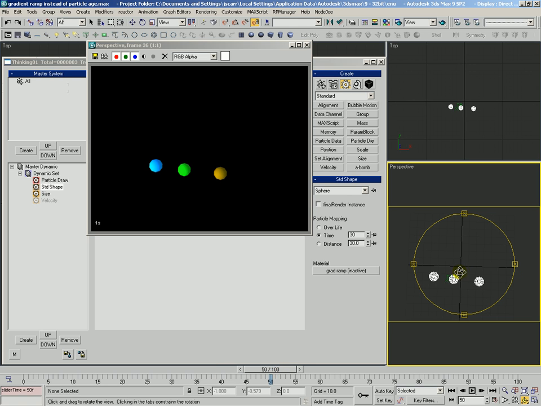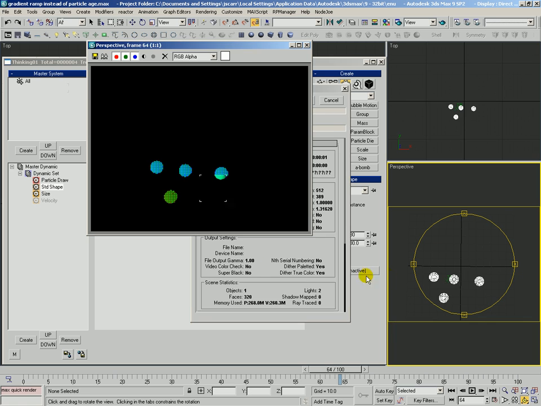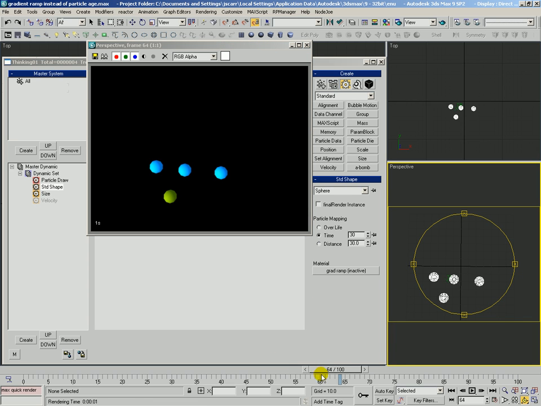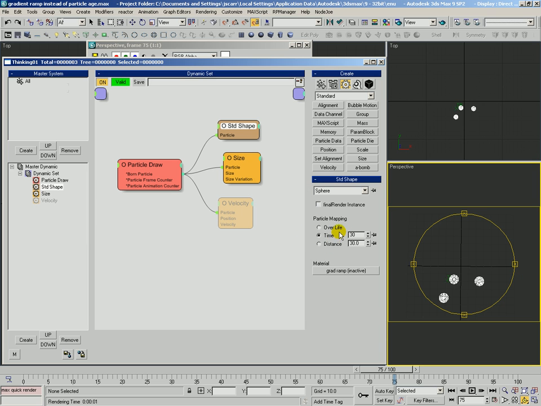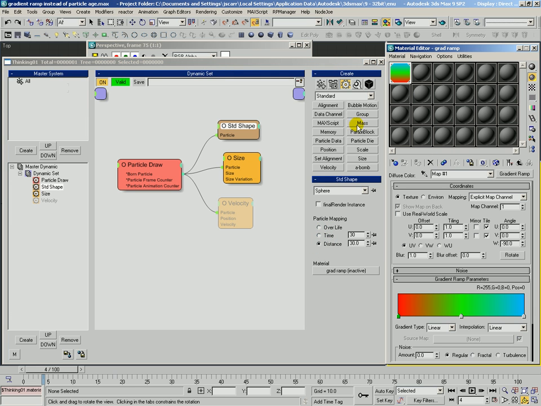And it's going to hold that last value. You can see they don't continue to change. Once they reach the end of the gradient, that's it for them. There are ways that you could manually control that as well, but we'll take a look at those kinds of things later. Material time. Okay, so that is how particle mapping works as far as over life, time, or distance. Just remember, use gradient ramp, rotated -90, and it's going to cycle from bottom to top.